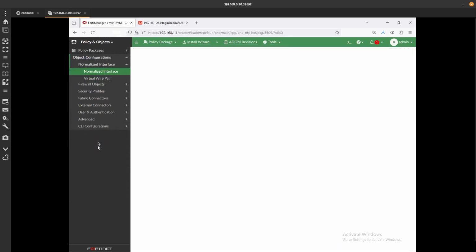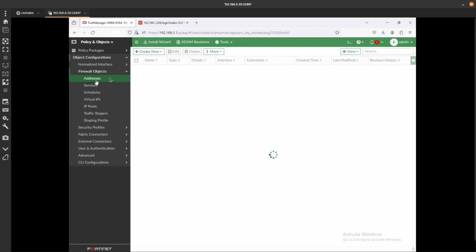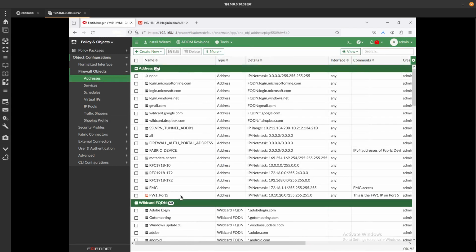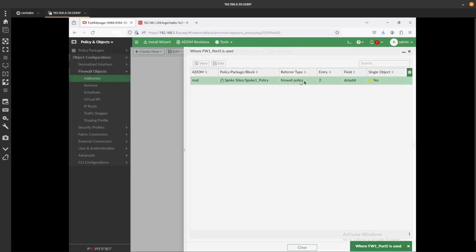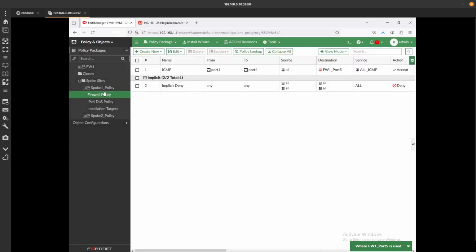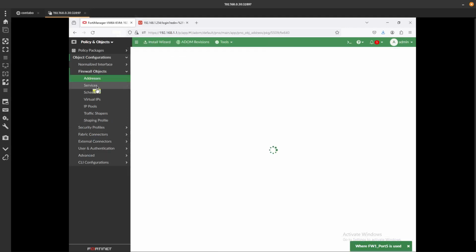So now if we go back to objects and configurations, firewall objects, the address object in here, you can right click on it and you can see where it's used. Now you can see that it's being used in that firewall policy. And if you double click on it, it will take you straight to that policy. Really cool.